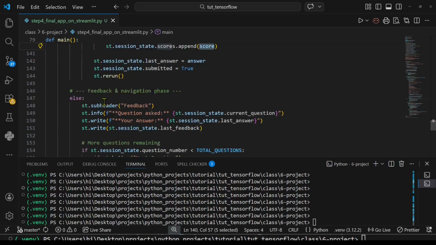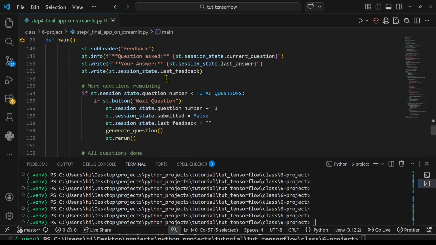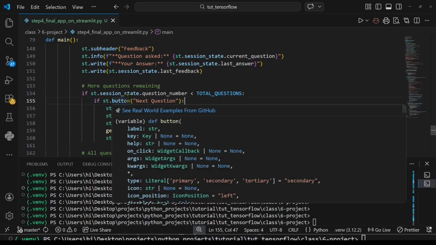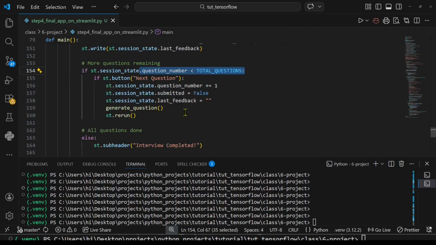Okay, and then right here, I'm going to give a feedback question asked. So this is the question that was asked, and this was the answer from the previous, and then more questions remaining. As long as your number of questions remaining is less than total questions, because you want to make sure that you ask the total of 2, 3, 4, 5, whatever number of questions you have specified in the beginning, it's going to keep doing this thing. It's going to keep asking you questions as long as this condition has not been met. Okay, and then it's going to just go in a loop.